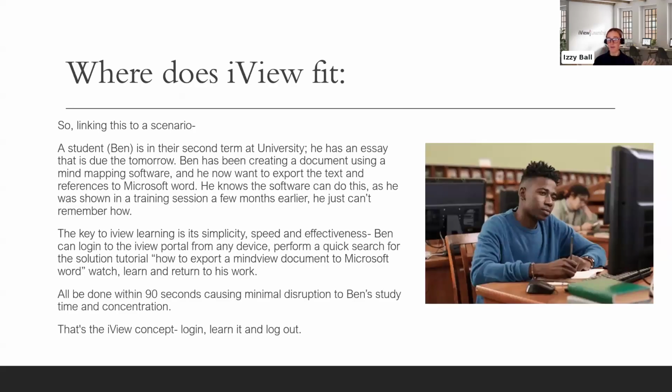So I love a scenario personally. I'm a huge scenario fan. I think it helps us visualize things and bring it to life. So what I've done is given us an example here. I'm taking a student, Ben, for example. Ben is on my screen, on the right-hand side, looking at his desktop very intently. He looks to be very studious, which is great.